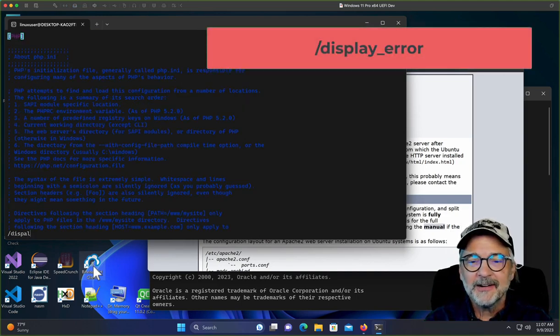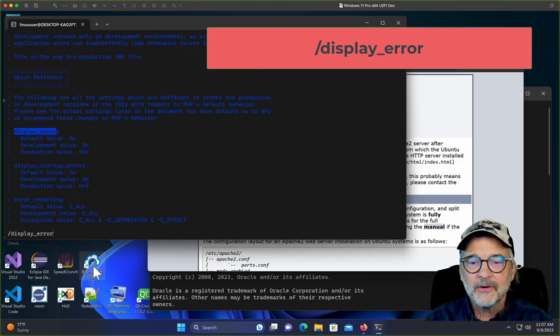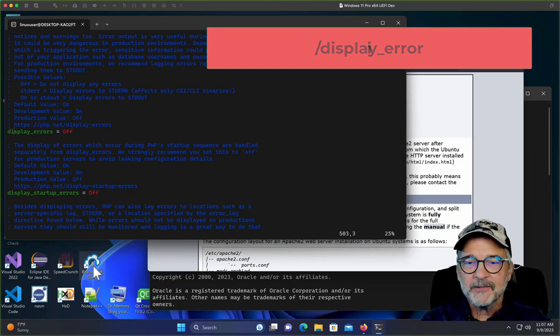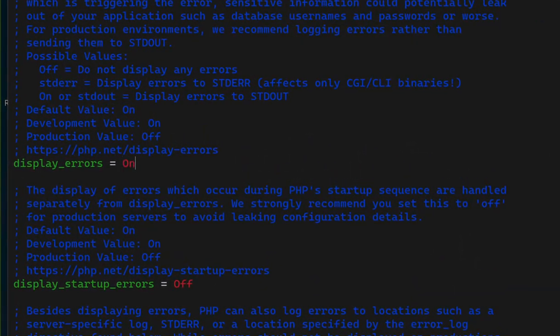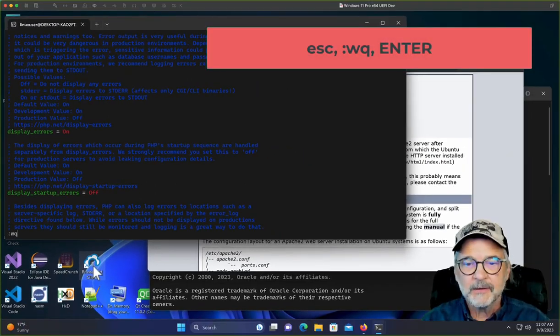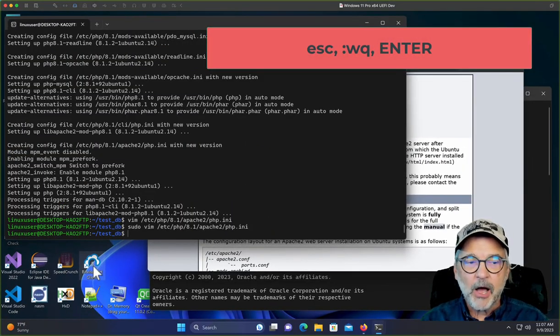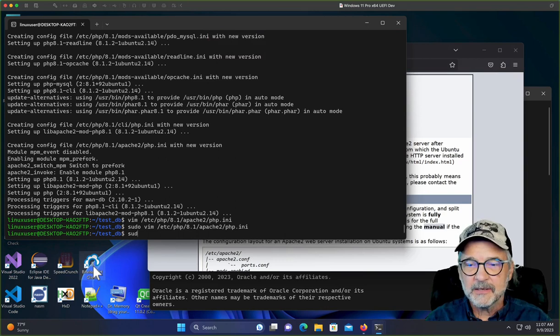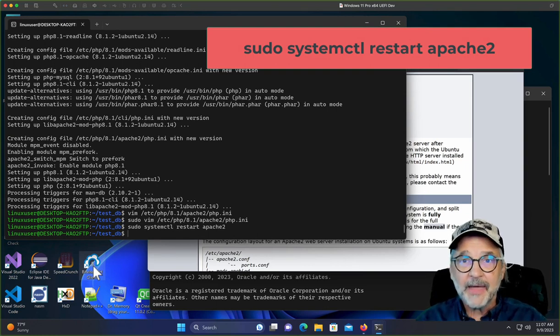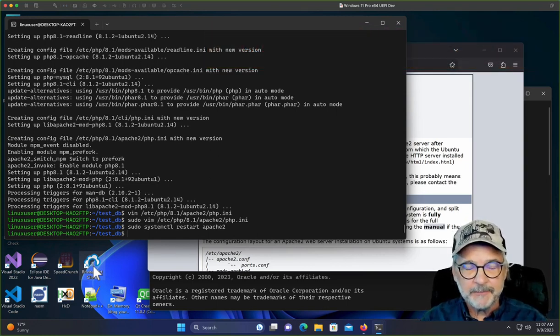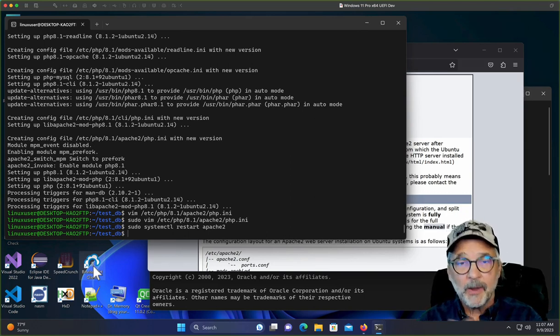Display error. All right, there it is. So I'm going to go to the end. Make that on. Write and quit. Now I'm going to restart Apache. And that also restarted PHP. And now let's go ahead and create our very first PHP web page.